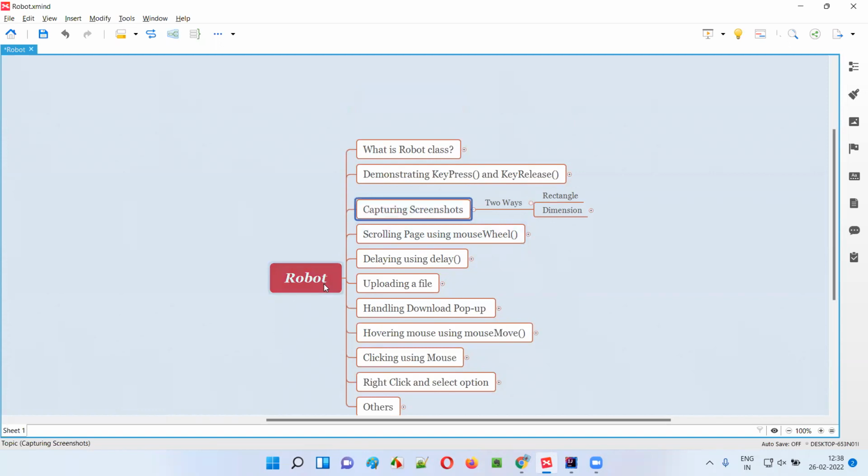We can take screenshots using the predefined methods of the robot class in Selenium. The first way is that we can take only a particular area, or we can take a screenshot of the visible screen also. I'll show you the rectangle one first, and I am going to explain how to do that. So, capturing the screenshots.